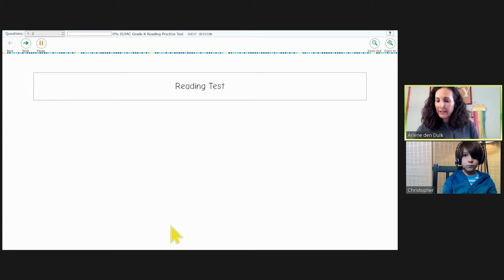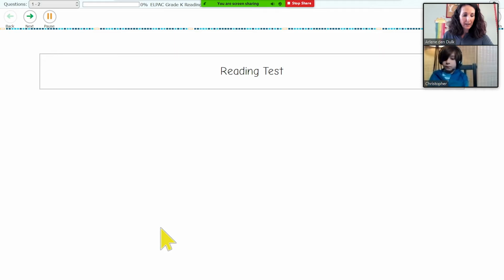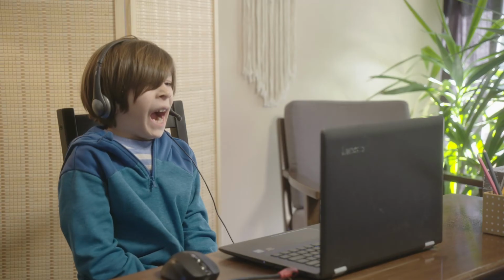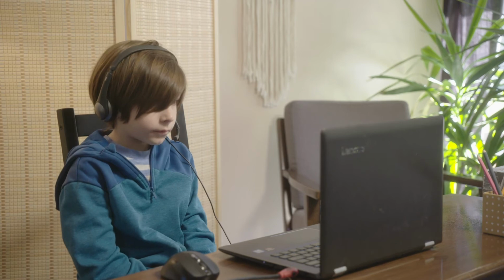So Christopher, this is the reading section of the ELPAC test. In this part of the test, we are going to read together. I will ask you some questions, and you will tell me your answer with words. Okay. If you are unsure of how to respond to a question, just respond the best way you can. Okay. And if you need me to repeat a question, just ask. Okay, let's begin the reading questions.